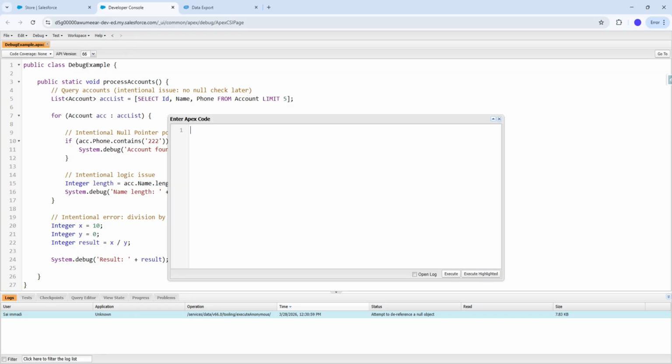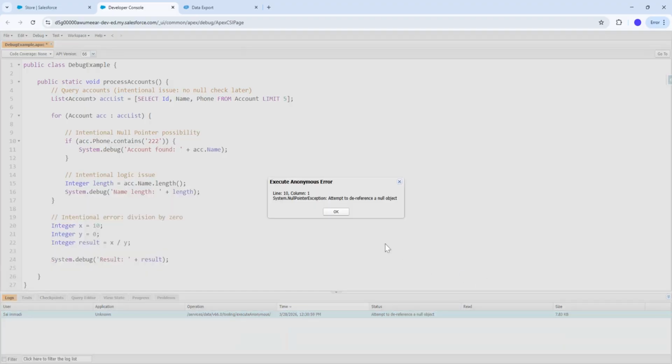To execute the method which I want to test, I have to take the Apex class name and then dot the method name, processAccounts, and let me execute it. And to execute it, we have two options here, Execute or Execute Highlighted. Execute will execute all the code you have in your anonymous window, or else if you want to execute a particular line, you can select the line and say Execute Highlighted.